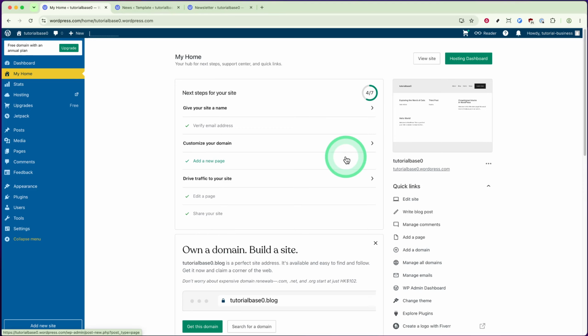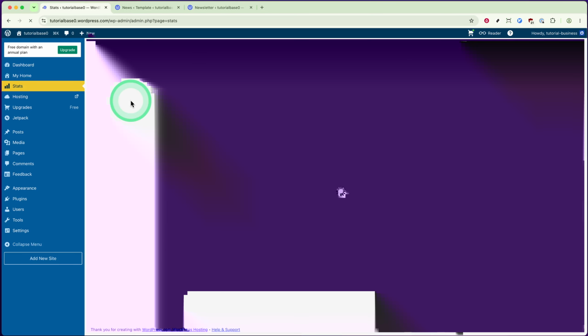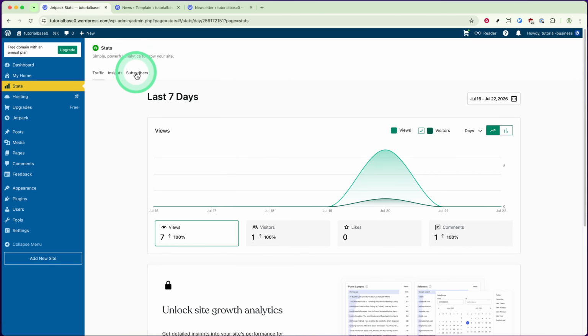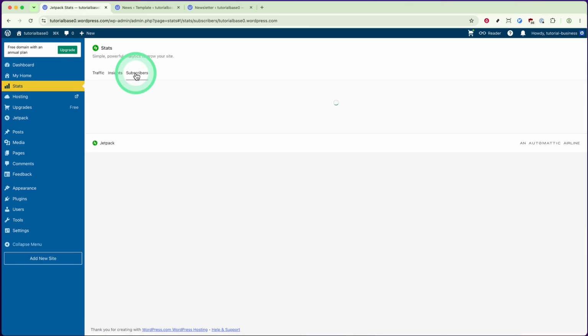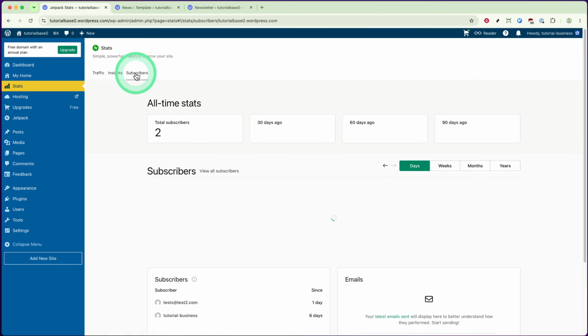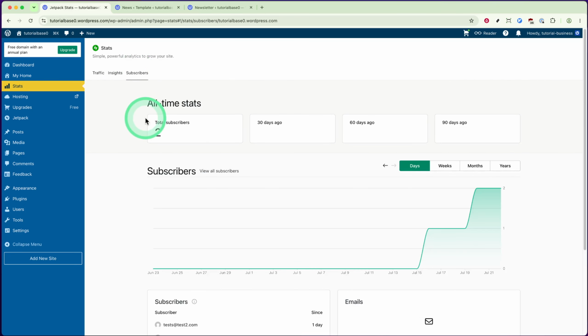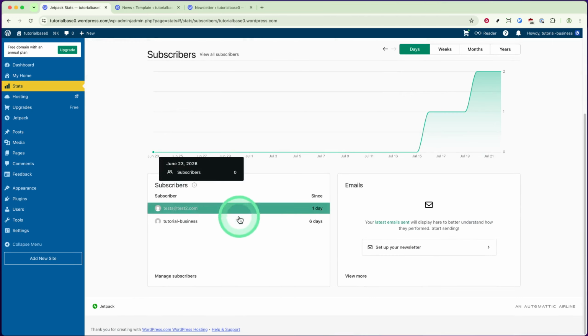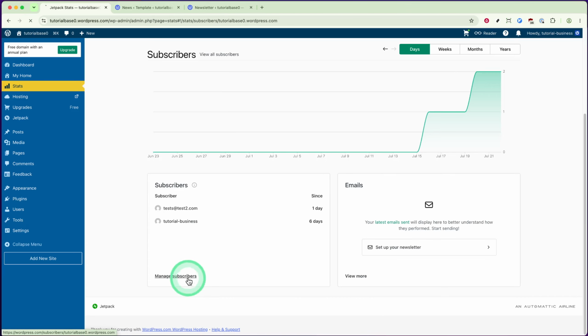From here, navigate to the statistics section of your WordPress dashboard. This is where you can monitor various aspects of your site's performance. Once you're in the statistics section, look for the subscribers tab. It might take a moment to locate, but it's typically easy to spot among the options. Click on this tab to move forward. Now that you're in the subscribers section, you'll see an option to import existing subscribers. Click on this to begin the import process. This will bring up the interface where you can manage subscriber details.